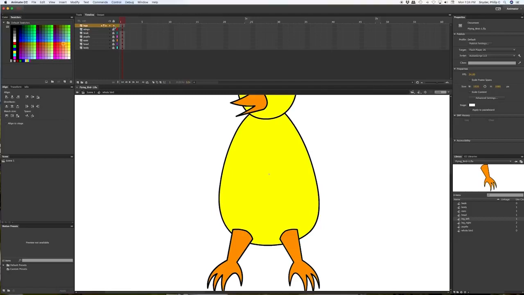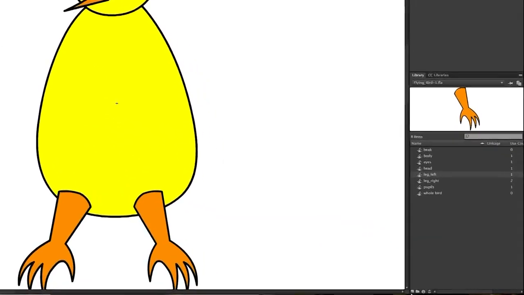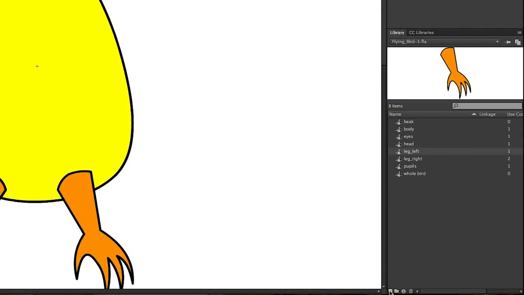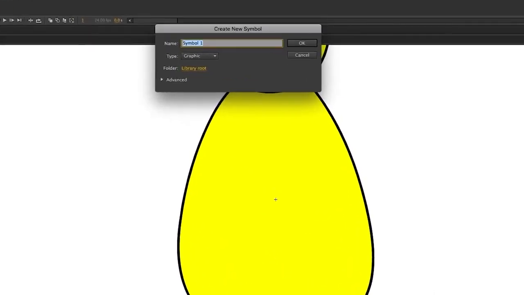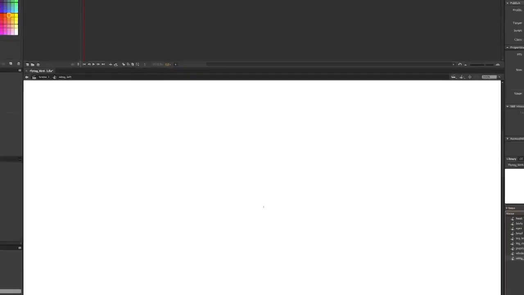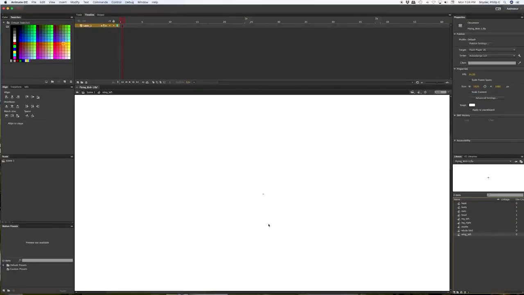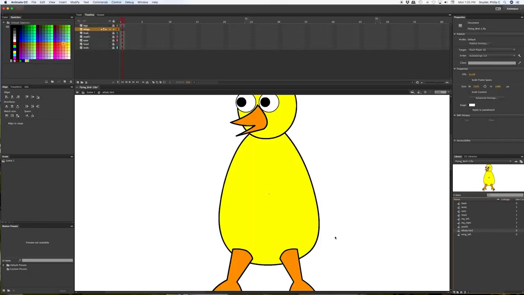All right, so let's lock off the legs, and now let's unlock the wings and select that layer. And we're going to create some wings. So click on the new symbol, and let's do like what we did with the legs. We'll create the wings separately. So start off with wing underscore left, and let's create a wing. But let's do it on the whole bird.